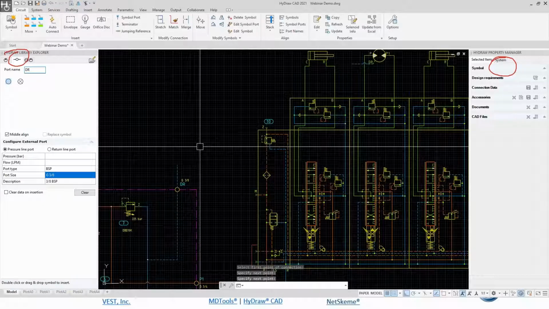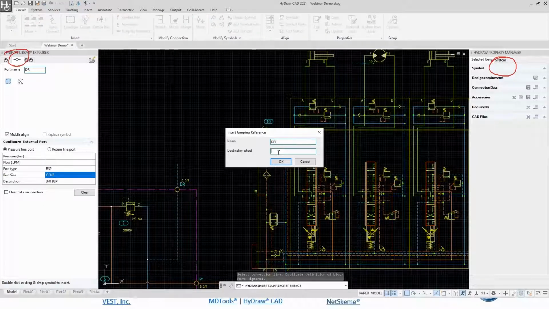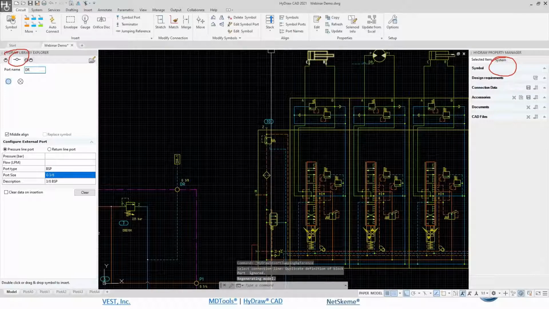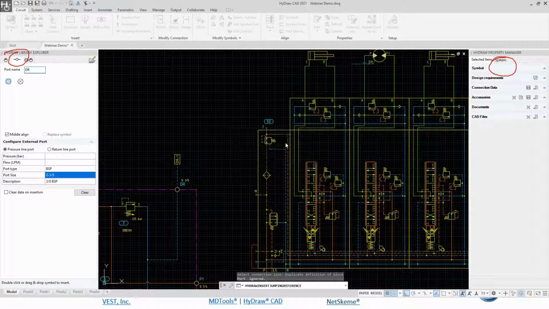Jumping reference here. This is named drain, and the destination sheet is the same page one. And also I add a jumping reference with the same label DR and the same destination sheet. So for Hydra, these are connected.